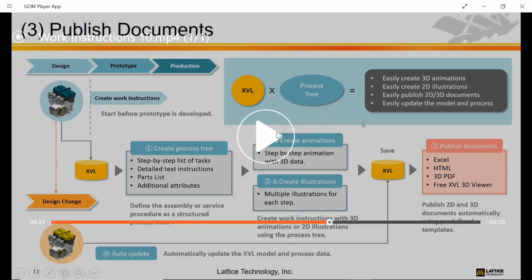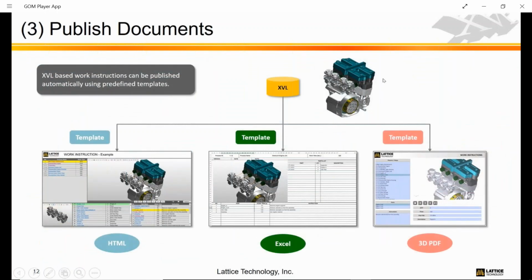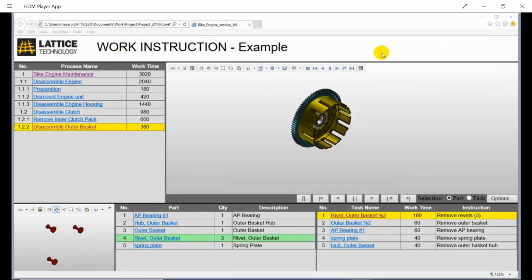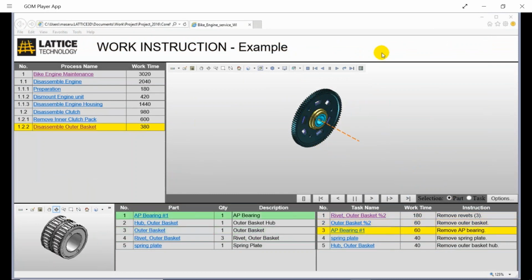Let's continue now. Once you author 3D animations or 2D illustrations, you can save all this information in the XVL file. Then you can use this XVL file with Lattice tools to publish your 3D or 2D work instructions. Lattice tools can automatically publish work instructions using templates in several different formats, including HTML, Excel, and 3D PDF. Here's an example of 3D work instructions in HTML. All of the views are cross-linked to each other, so selecting in one highlights the part or the part information in the other views.